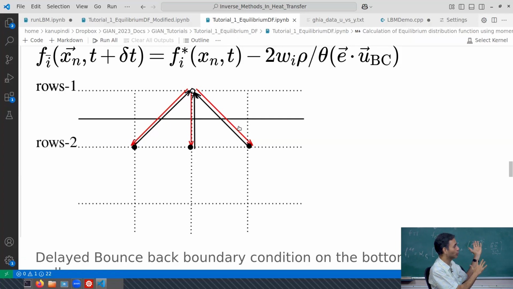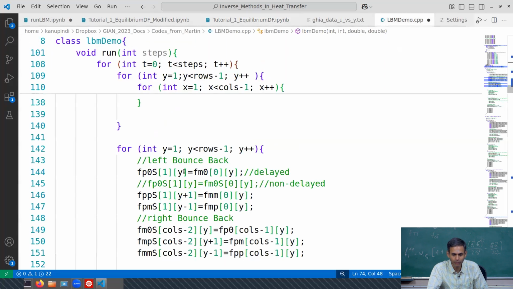We have to bring them back to x equals 1, right? And what would be coming in would be F10, F11, and F1 minus 1, right? These would be coming back at the left. And of course, again, F11, we have to move in the positive y direction. Similarly, F1 minus 1, we have to move it in the negative y direction by 1, okay? So with that, let us look at the left bounce back.